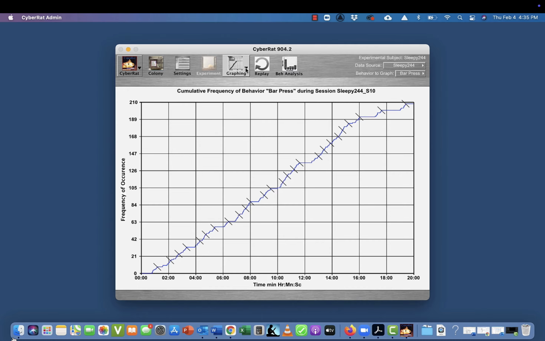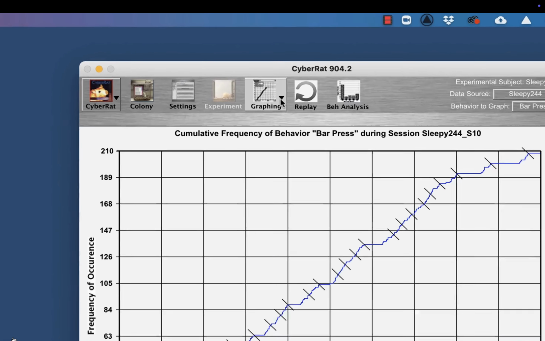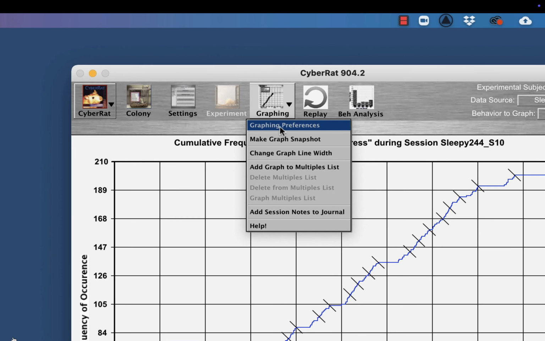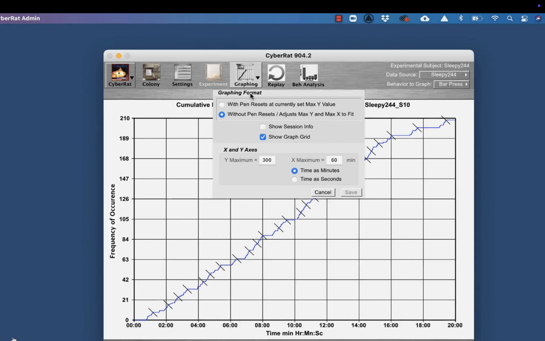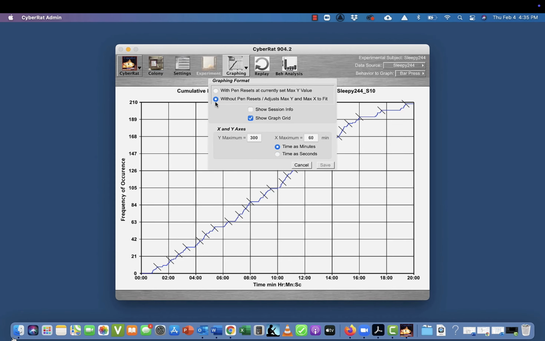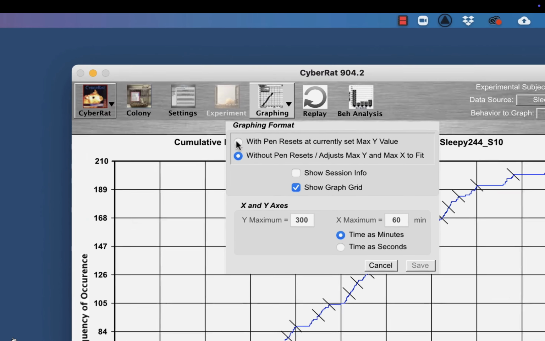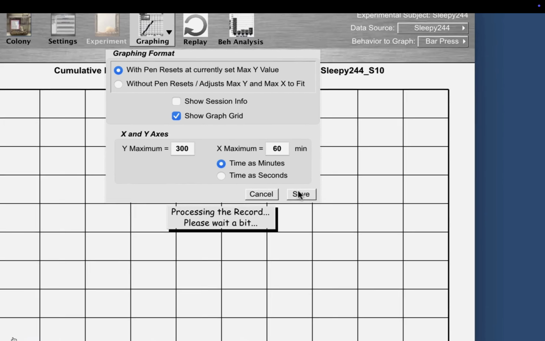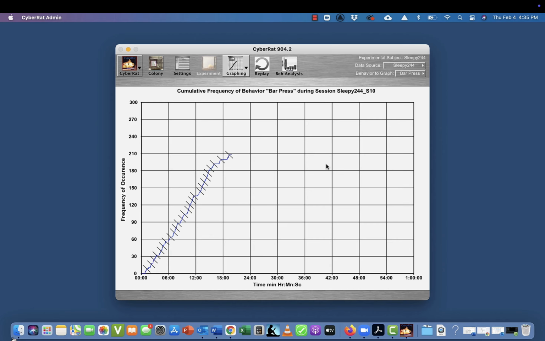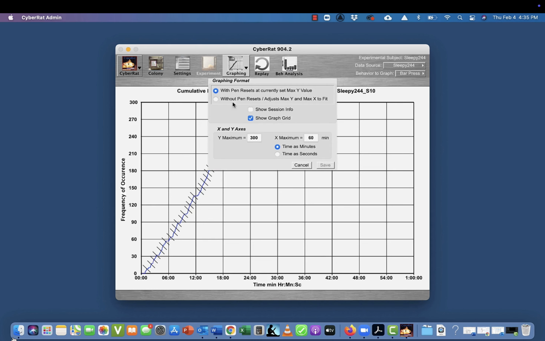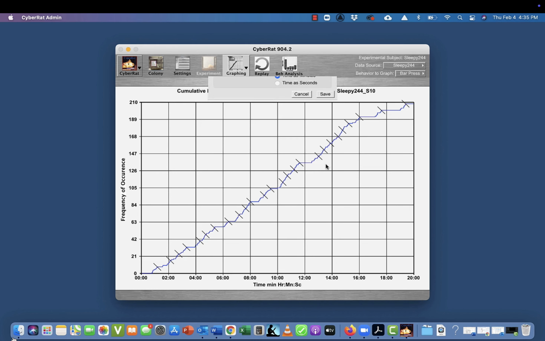I recommend that when you're doing your graphing that you go under graphing preferences and that you select without pen resets, because this is what it looks like with pen resets. And this is what it looks like without. And as you can see, it's a lot easier to read without pen resets.